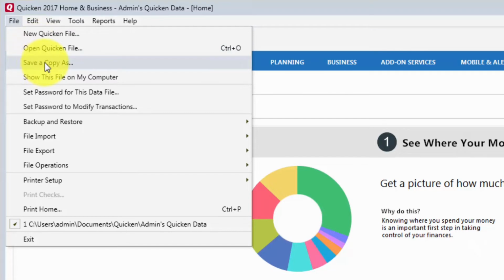You can copy your Quicken file, and this is the file that you're creating as you enter data. You can set a password for your data file in case someone else is using your PC. You don't want to have anyone else altering your data. And then you can be a little more specific and set a password for those who would have access to the account, but you don't want them to be able to modify transactions.